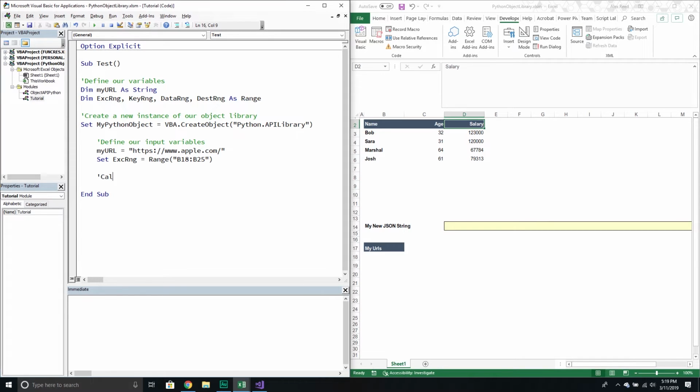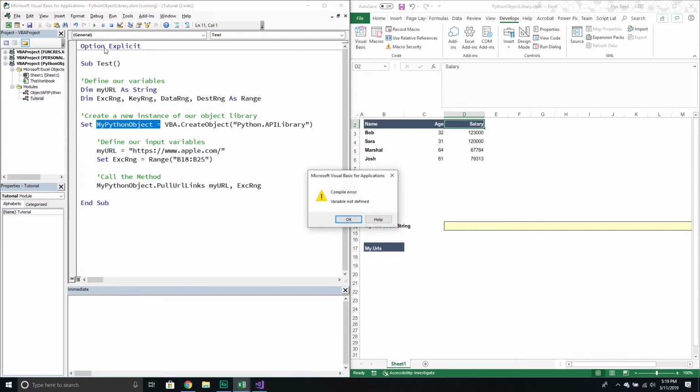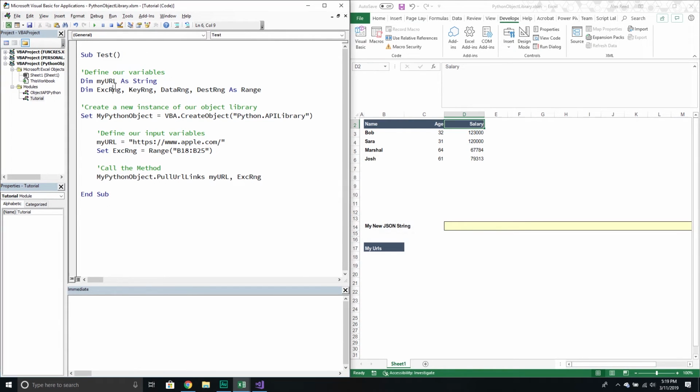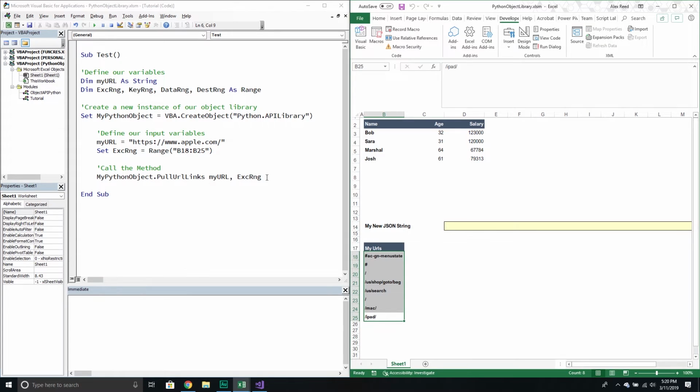And then call the method. That should be myPythonObject pull URL links, and then it's going to take the two parameters, myURL and then the Excel range. Let's test it out and see if it works. Oh, well, I know why that happened. Okay, so the first one worked fine. As you can tell, it went and got our URLs for us.